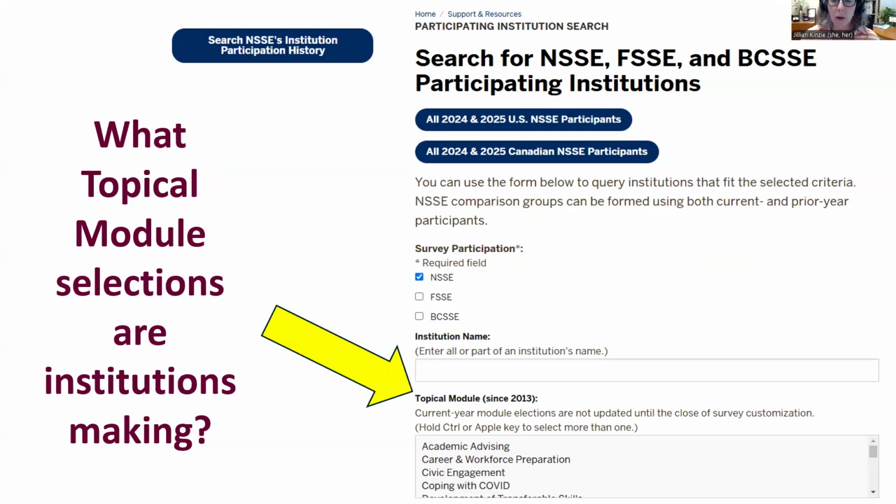You can search by topical module specifically, even if you just want to see who used the advising module recently, or who used the civic engagement module recently. You can actually use that same search to search for both institutions or the topical modules. So this might help you think a little bit more about institutions.